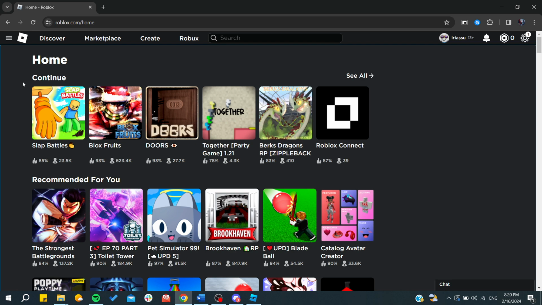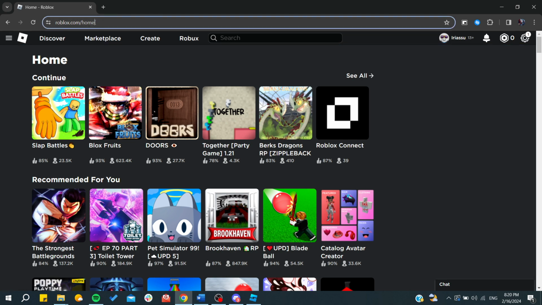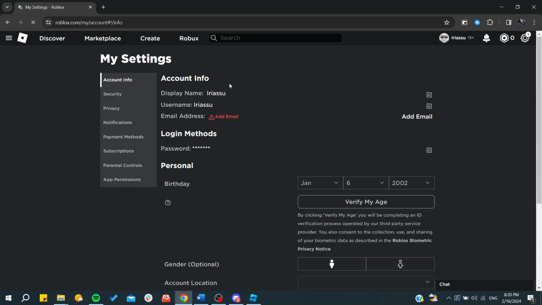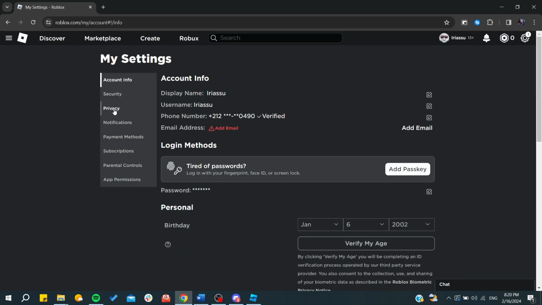So now we need to go to our settings on the Roblox website. You need to open your browser, go to the Roblox website, and then go to settings. Basically, we need to click on this gear icon. We click on it, go to settings, then we need to go to privacy.